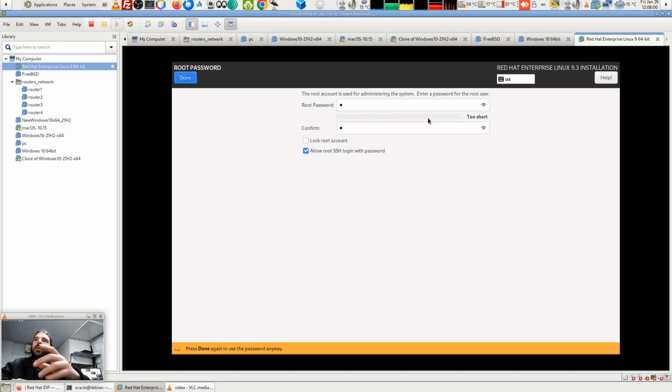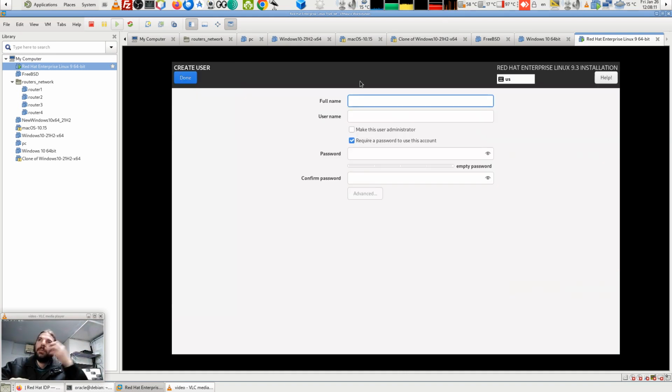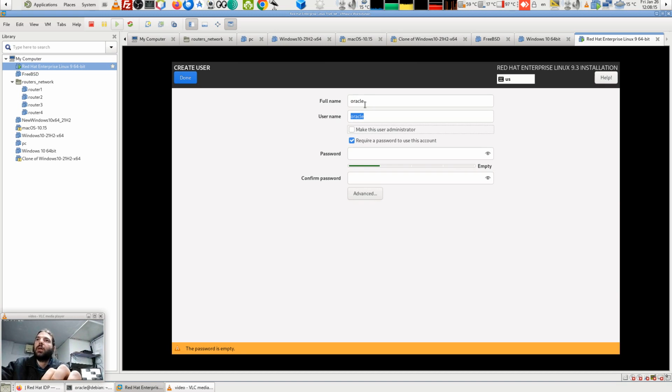Because this is a very weak password, I have to click done twice. They are asking whether you're sure about this password. Okay, I'm sure, no problem. And I want to make a username. It's called Oracle, with a password. I'm not going to make them yet, of course. I'm just going to put the password. That's number 1.